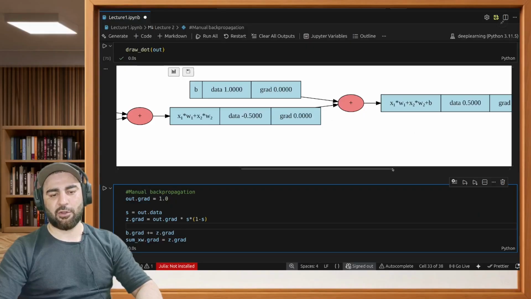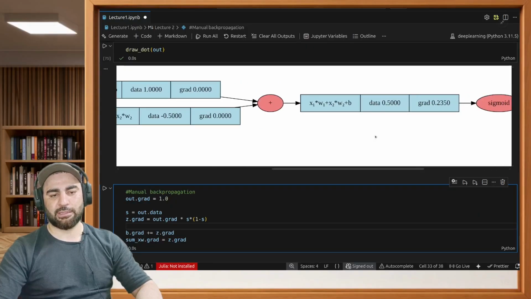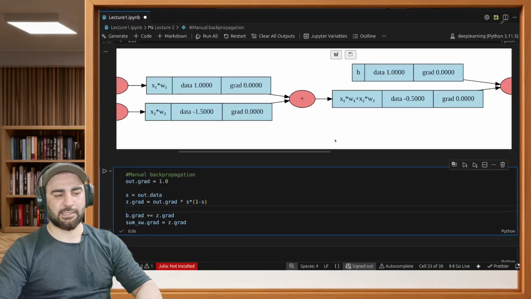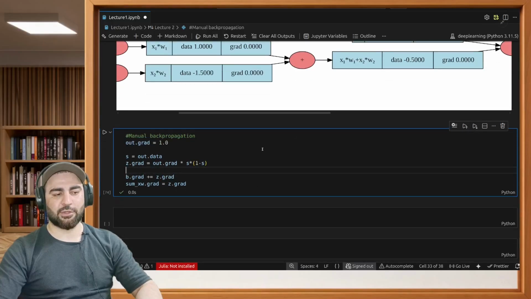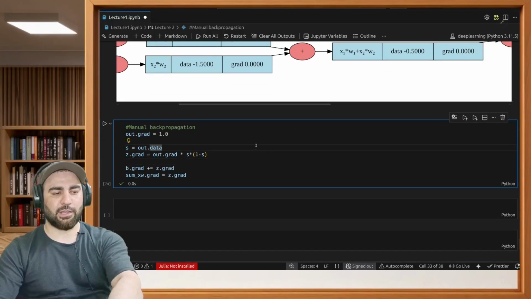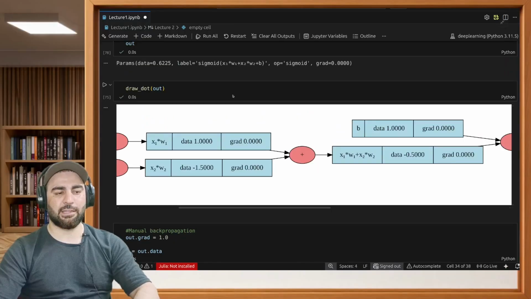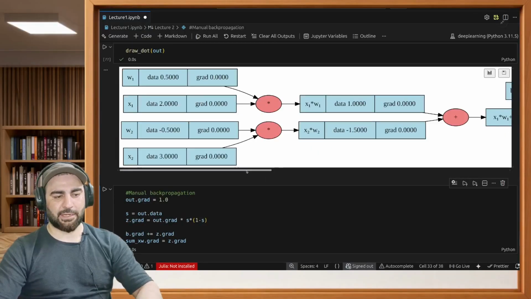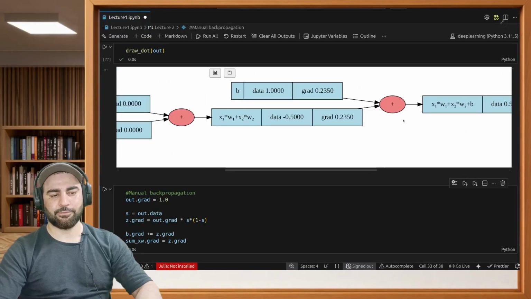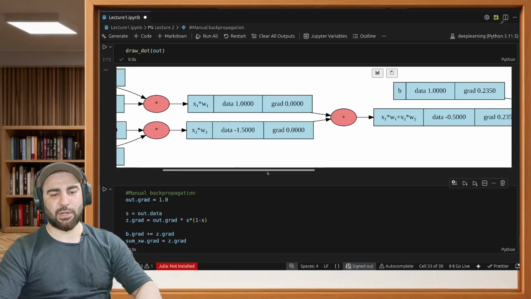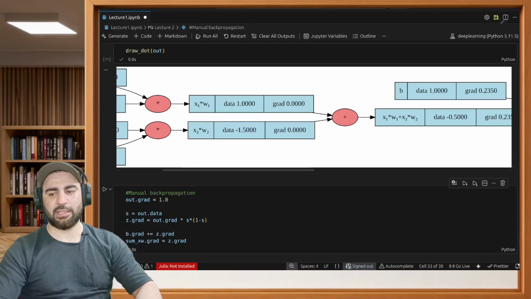Now I already know that I have computed gradients for this. This is 0.2350. So I'll just relay onto this and this, to this bias and to this. If I now press enter over here and I draw this again, you can see that the gradients were updated. Same case for the other operation. You have again one more addition, so you can relay the gradient again.